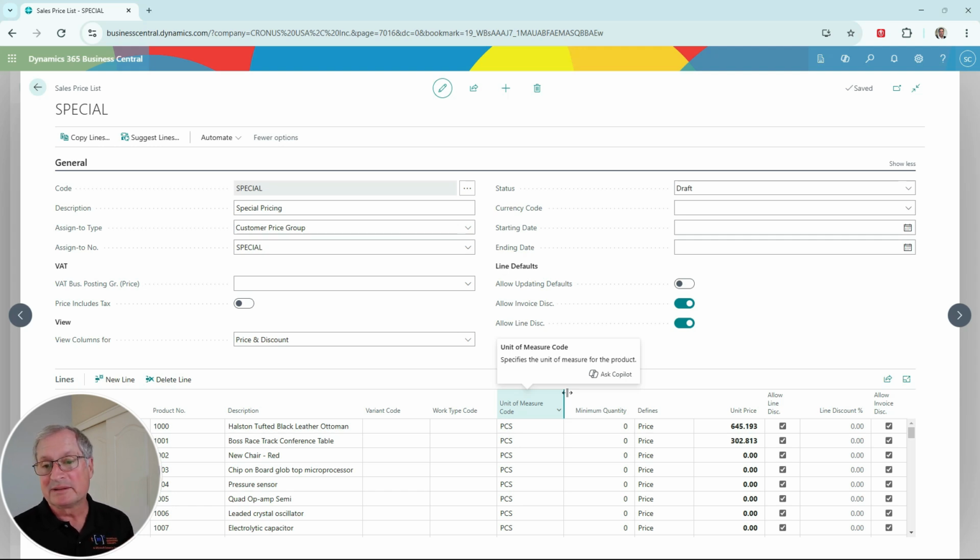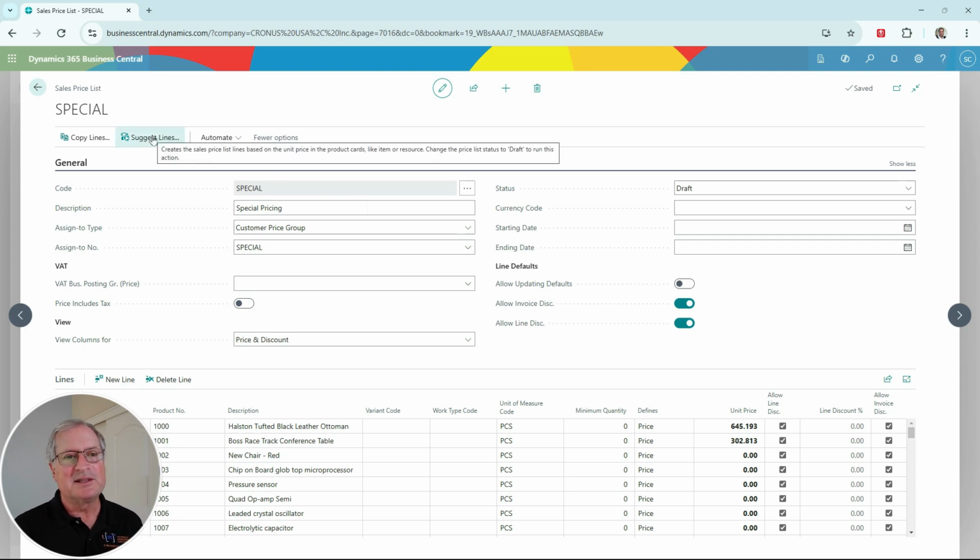A second way to adjust a sales price list is to create a new sales price list, or delete the items, the lines that are already in there, and then copy them over from another price list. You can also copy them over from the unit price in the item card by hitting Suggest Line Items. It'll go out there and look at the item cards. It'll pull all that information, including the unit price.